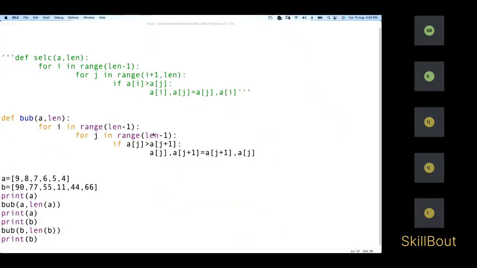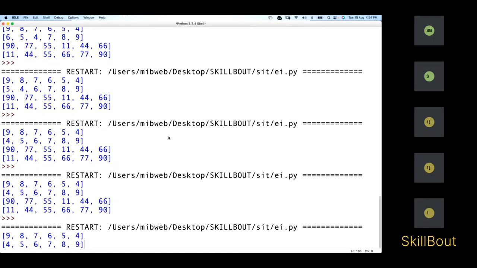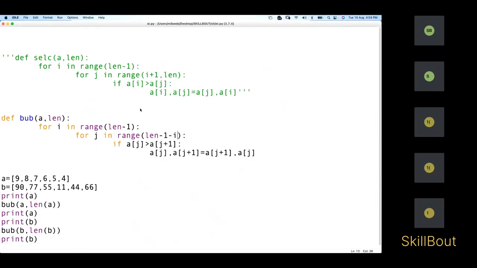Here, I'll update it. That means it will affect the time complexity, okay? I'll write n minus 1 minus i. That's all it is. If I update this one, the iterations will be fewer and the speed of the program will be more. So look on here, guys, it is getting sorted. Both are getting sorted, but this is easier for a computer, right?